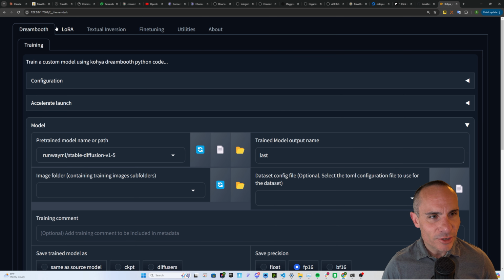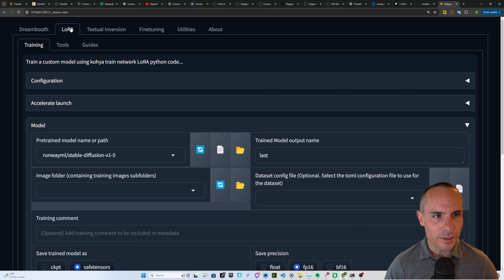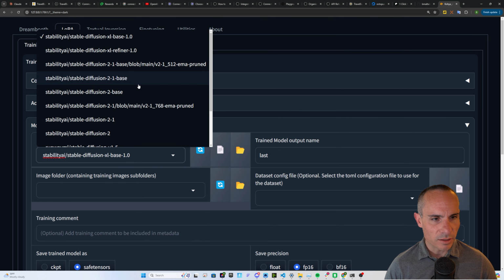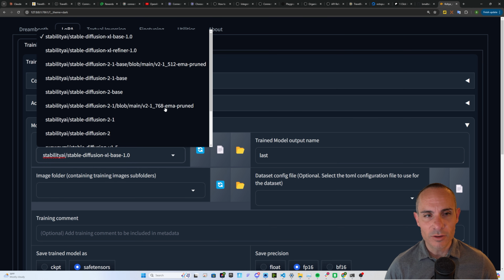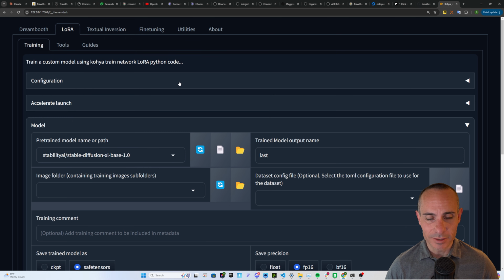Now, to get started, you're going to see a series of tabs across the top. You'll see Dream Booth, LORA, Textual Inversion. For now, we want to select the LORA tab. The first thing we need to do when we get here is jump down to this model section. You notice it had Stable Diffusion 1.5 selected by default. We're going to want to scroll up and do the Stable Diffusion XL Base 1.0 model. That's what we're going to train today. If you want to do a 1.5 model, not a problem, but this is what we're going to use for this tutorial.